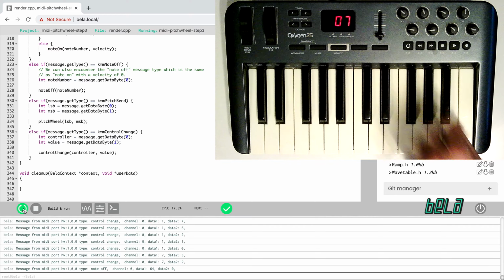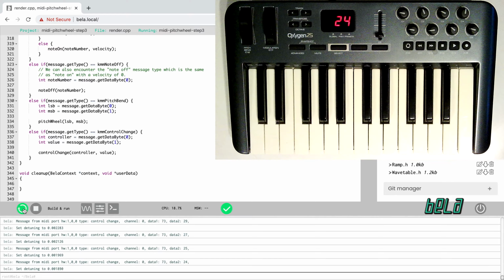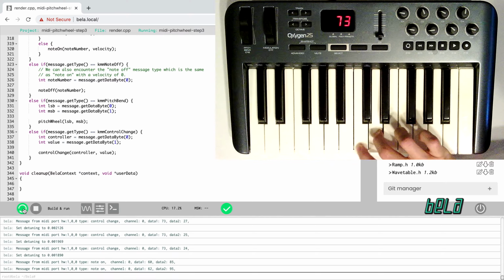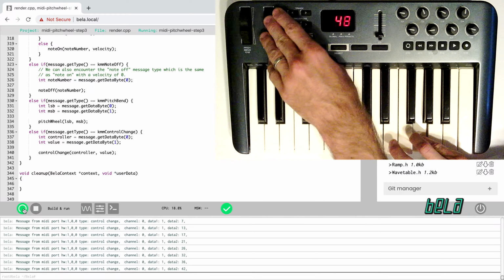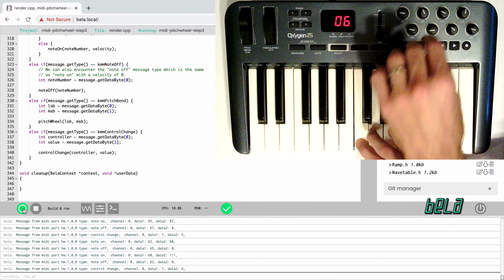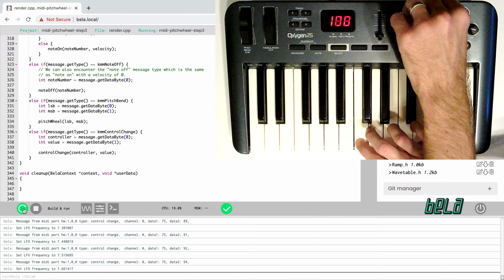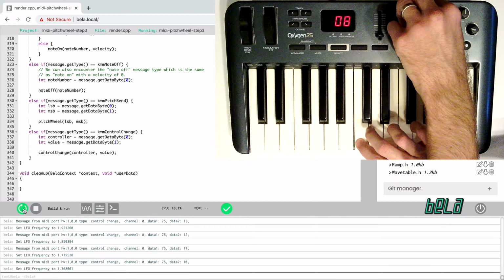Now I'll turn the detuning down a little bit so it's easier to tell what is the effect of the vibrato and what's the effect of the detuning. And now we can see that as we play notes, I can also change the speed on the fly while leaving the mod wheel in its upward position.